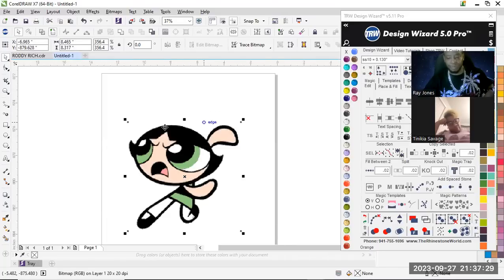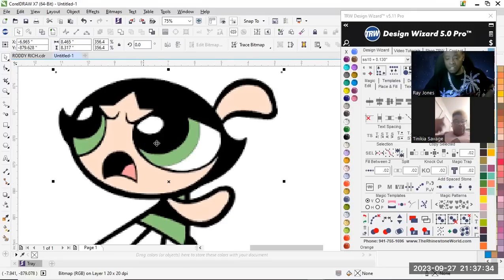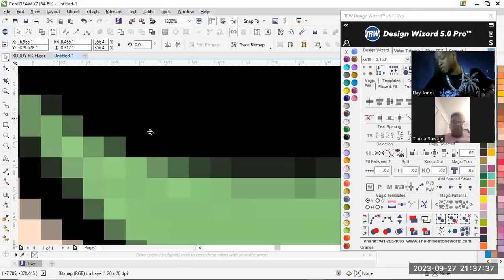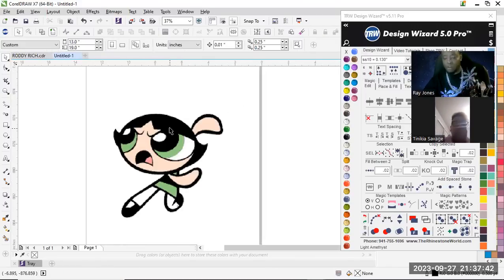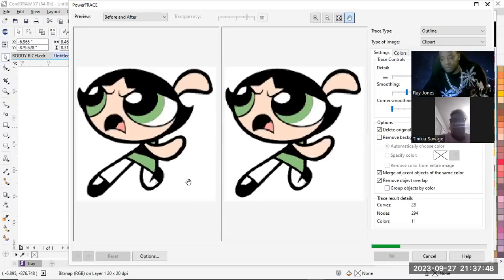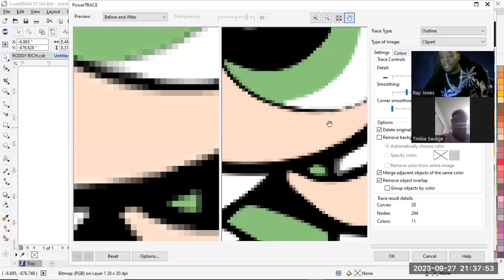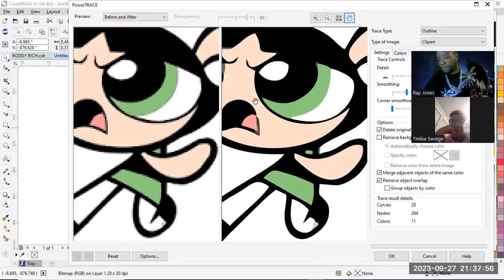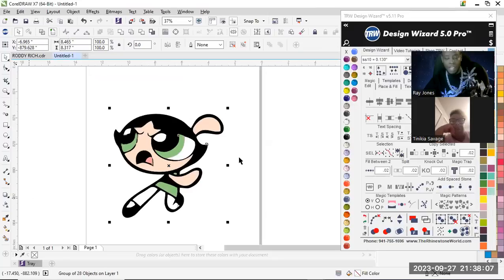All right. So to get started, what I do with all the images, you see how it's pixelated when you zoom in, how you can see the squares and the blocks? Yes. We always want to start off with a right click, outline trace, and then clip art. It's always the first thing we do, and then we'll get this image right here. As you can see, it's not perfect, but it's now vectorized so that the lines are solid and not choppy and blocky. All right, so we'll hit OK.